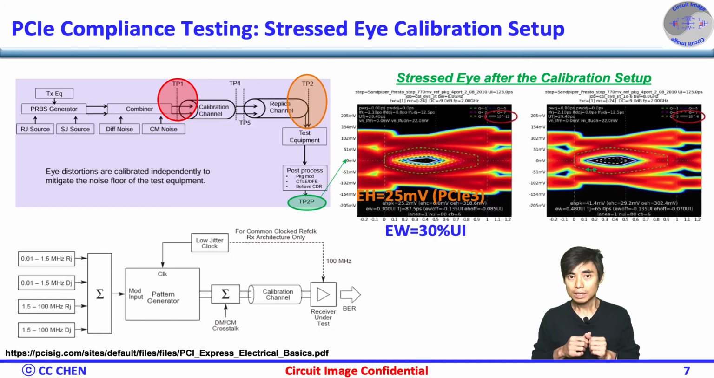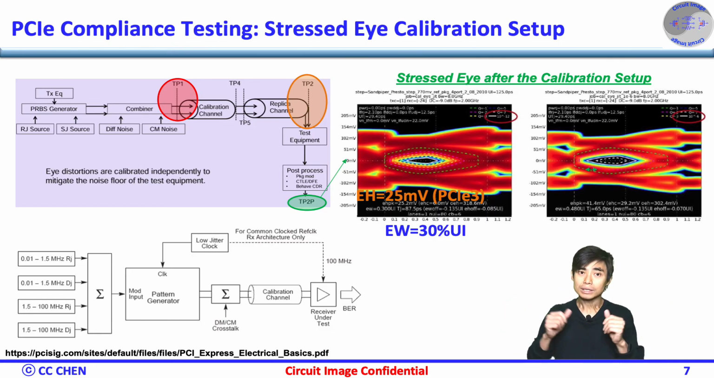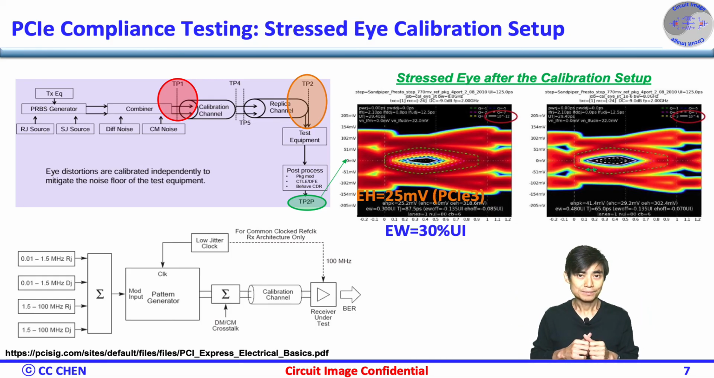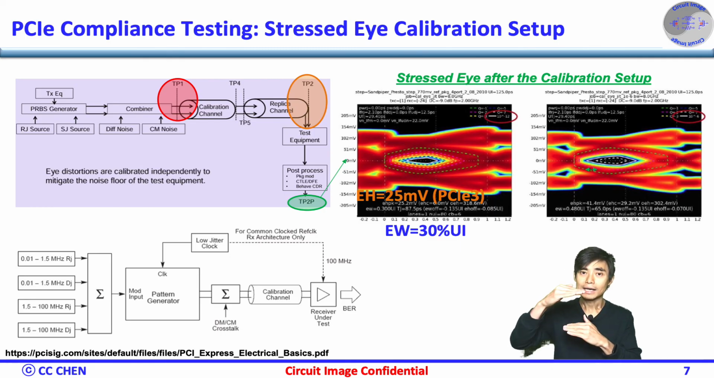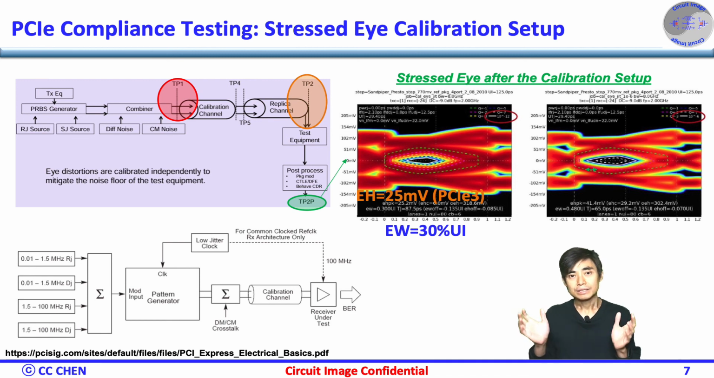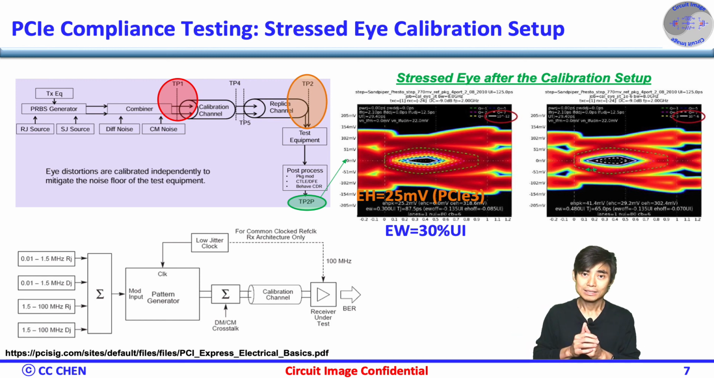Finally, we must calibrate the eye at the TP2 after adding all the external impairments to meet the eye mask specification. For example, we may need to tune the TX generator amplitude and noise iteratively to get an eye width greater than 0.3 UI and eye height equal to 25 mV for PCIe 3 after all the added impairments, which we can finally tune.